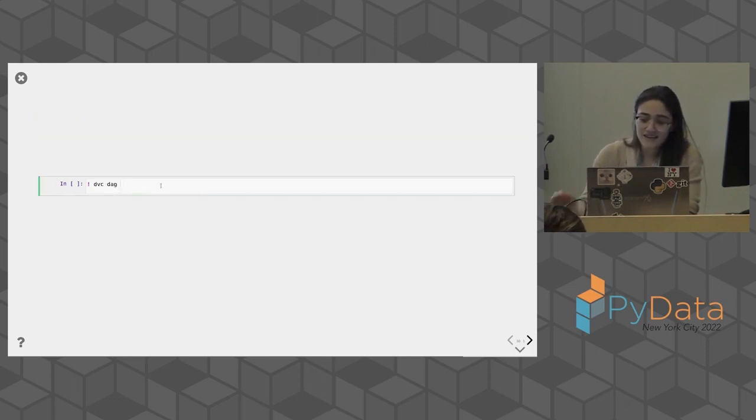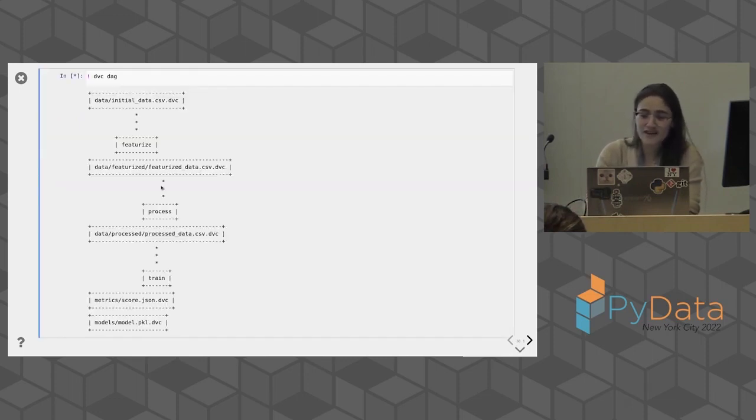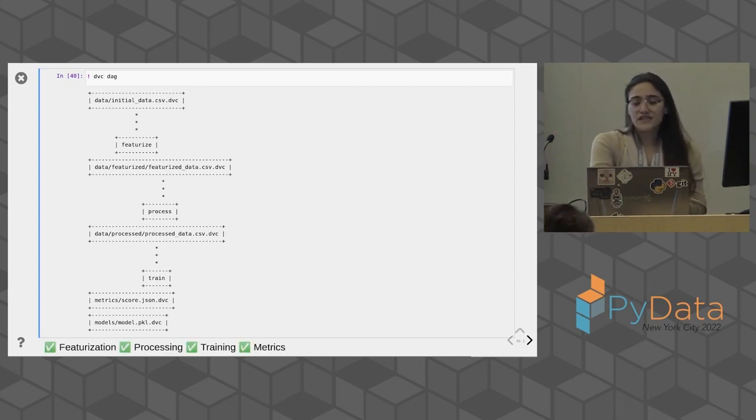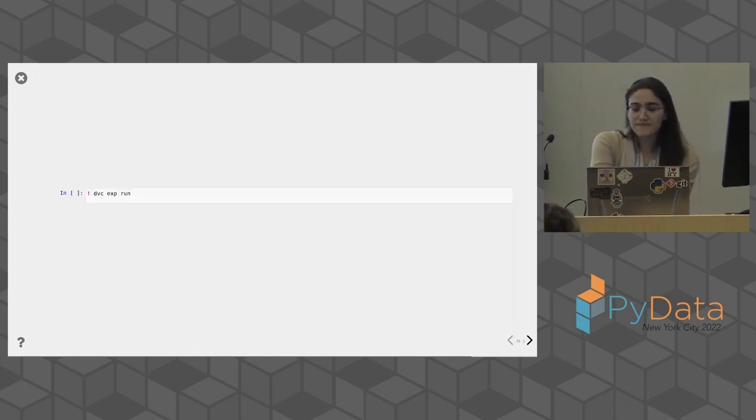And the DVC DAG, that is one of my favorites, it's here. Essentially, we have a diagram with the full pipeline that is telling us which is the input data, where it is going, where is the output data, and how can I find it. And I think it's very useful. So essentially, we have featurization, processing, training, and metrics.